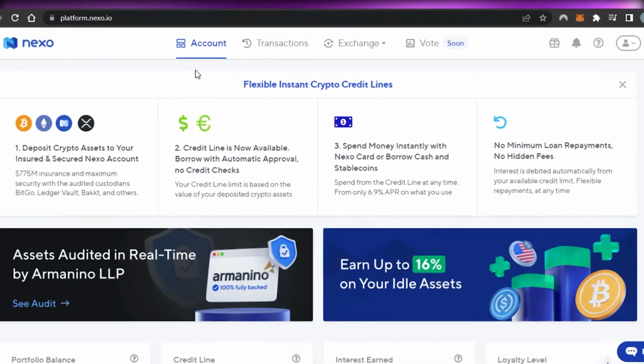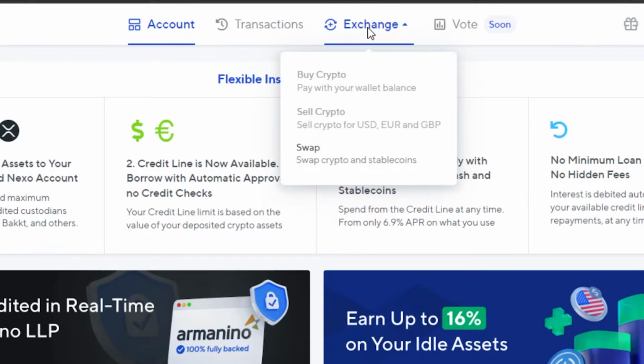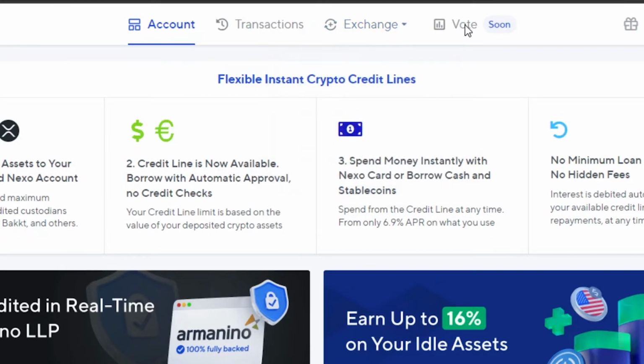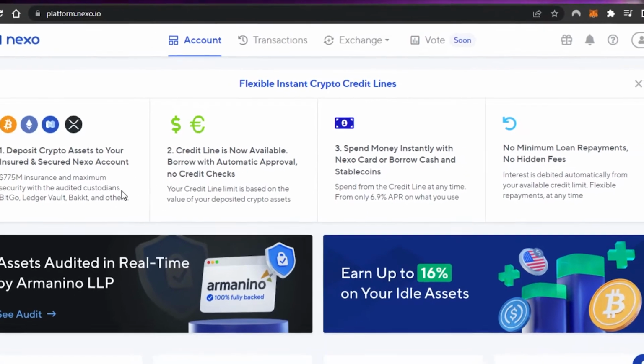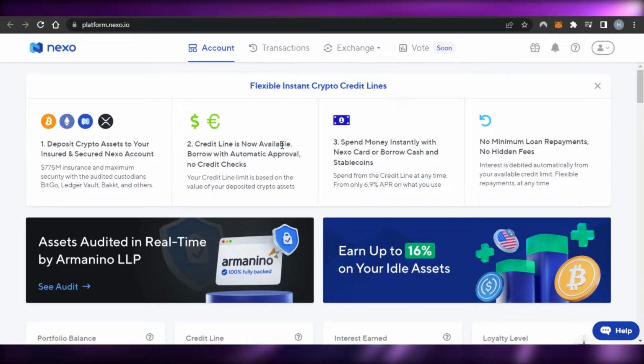So you can see on Nexo we have these options given. We have account, transactions, exchange. In exchange I have buy crypto, sell crypto and swap, and then we have an option which will come soon, and then we have flexible instant crypto credit lines. So these are going to be the instant credit lines available on Nexo, and you can see deposit crypto assets to your unsecured and secured Nexo account. Credit line is now available.